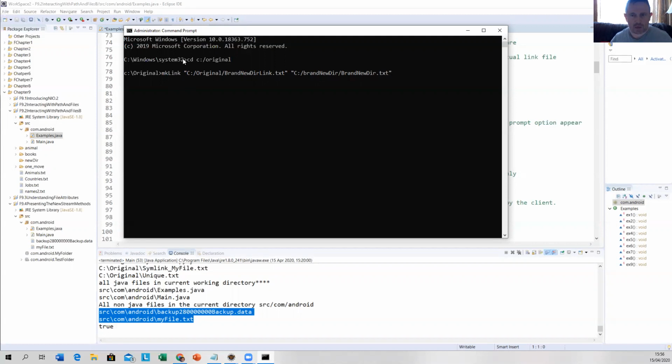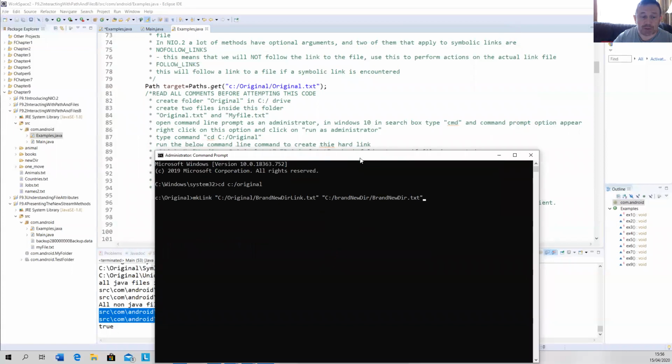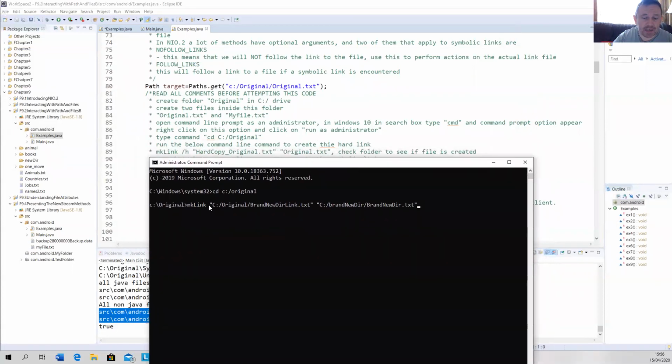That's the way it is done. Now I'm not going to run it because I've already created it, but that's all you have to do. So it's in the link. That is going to be the symbolic link. That's the file it's linked to.